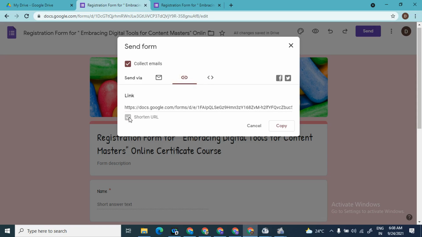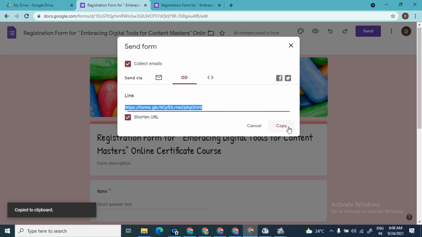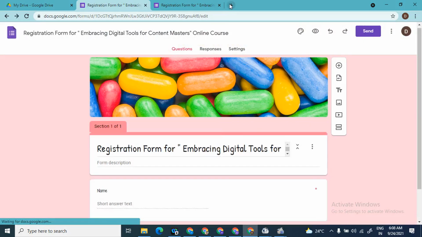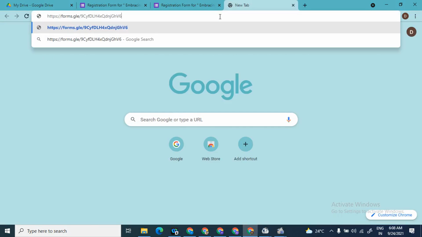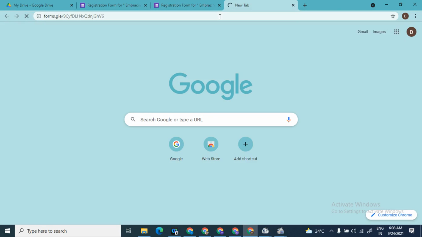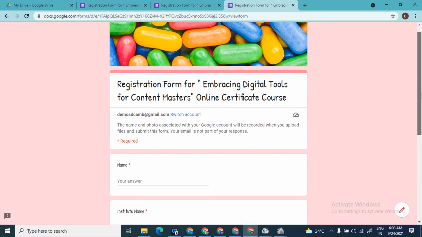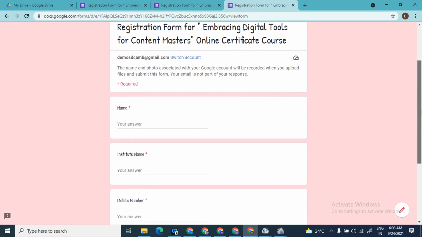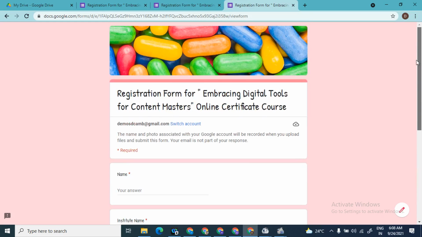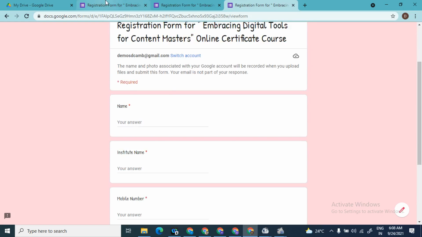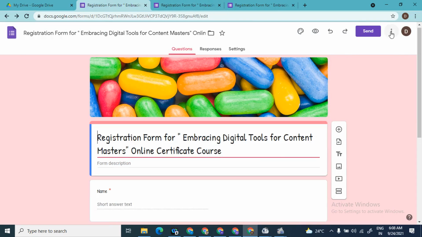Here you can shorten the link, you can make the link smaller, or if you unclick this, you will get the full link. When I shorten it, you have the option of copy. I'll just copy this, and by opening a new tab and pasting this in the new tab, you can go directly to this form. So this is how you can share your form link with your participants, and this is how you can allow them to use the form and fill in all the details which are asked in the form.